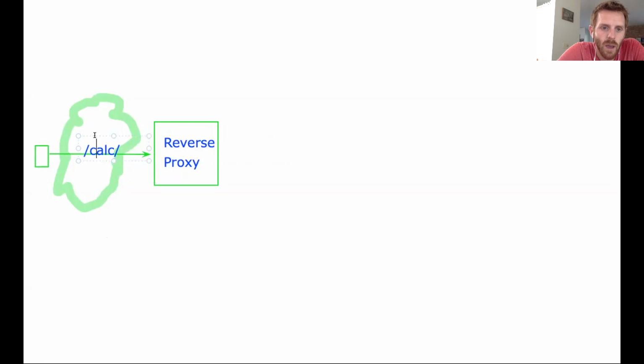So it's hitting some endpoint in your calculator app, like the addition endpoint, say. And what happens is the reverse proxy will look at that request and say, oh, this is a request that starts with /calc, and it'll have rules in it that tell it, okay, for that, you're actually going to send that request to this other app back here that's your node app that's running.